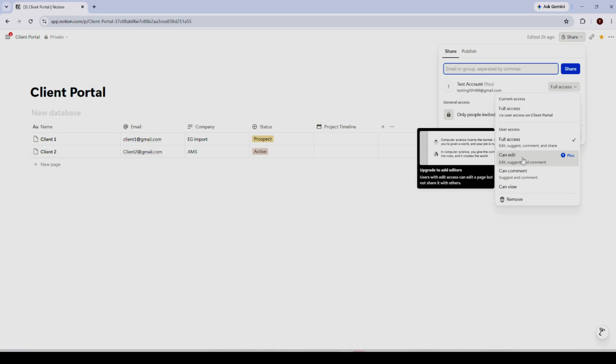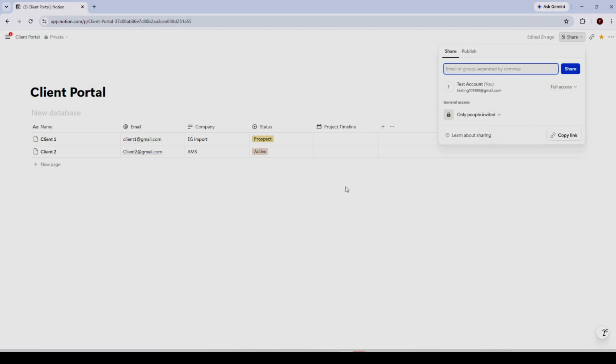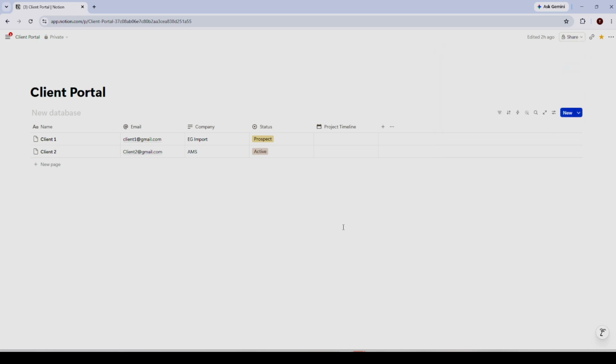A key thing to understand here is that Notion adds them as a free guest. They won't need a paid Notion account, and they'll only see that specific page and its subpages, not your entire workspace. This is a huge security feature and one of the main reasons creatives and agencies use Notion for client work. Once you invite them, they'll receive an email notification with a direct link. You can also copy the share link and send it yourself if you prefer.